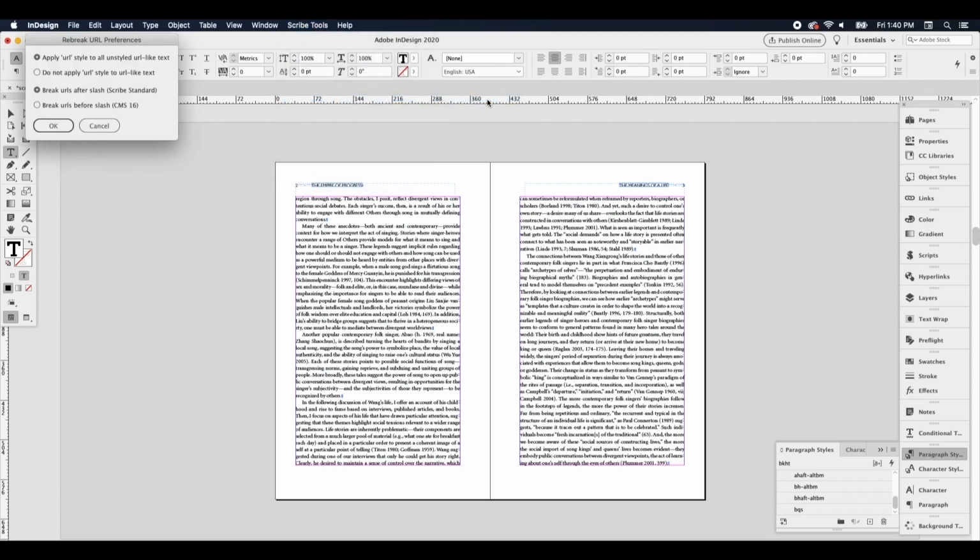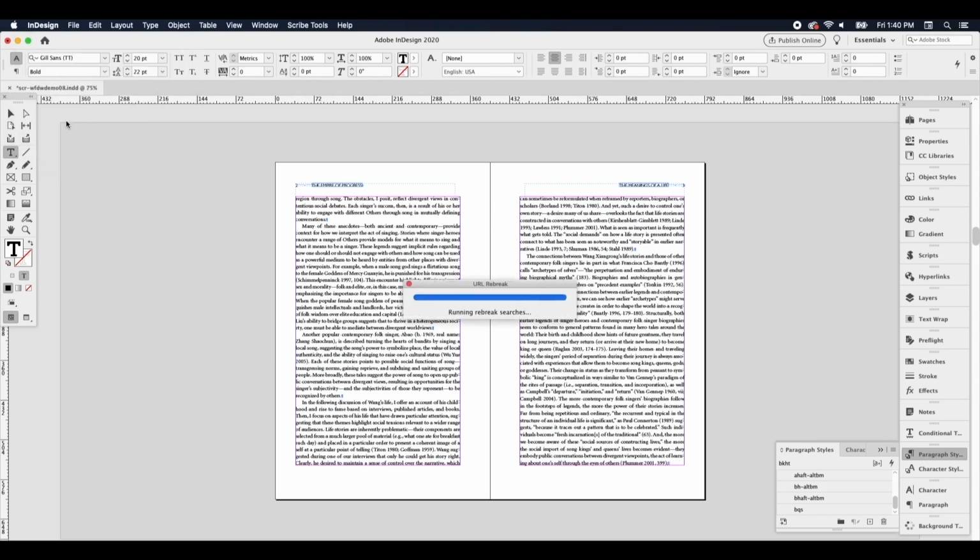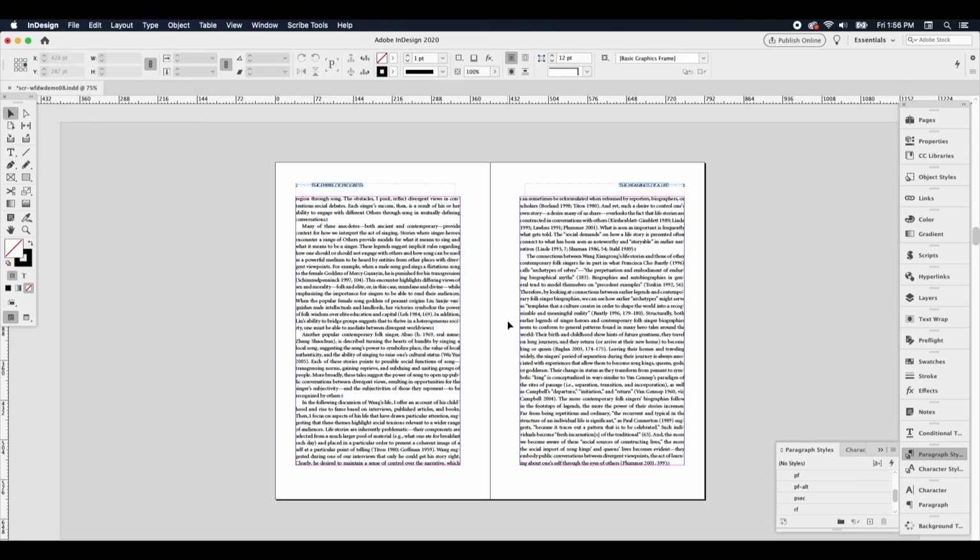This brings up a menu where you can choose whether or not to apply the URL character style and whether you want to break before or after forward slashes. I'm just going to leave this as is and choose to break after slashes, as is Scribe standard. This tool went through our document and found any text that followed a URL pattern. It then applied no break to the entire URL and then put in discretionary breaks wherever that URL should be allowed to break. It will base that on our settings and CMS standards.